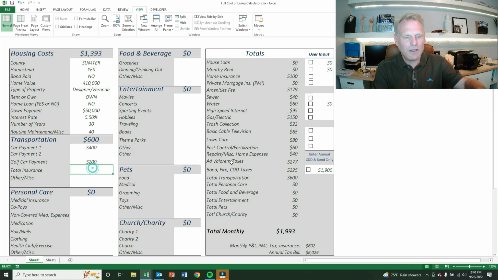So say my monthly insurance is, let's say, $150 a month, okay? What you'll notice is that this is now my transportation total, and that number's down here, and you see this overall total went up, but again, my housing totals over here specifically have not changed at all.